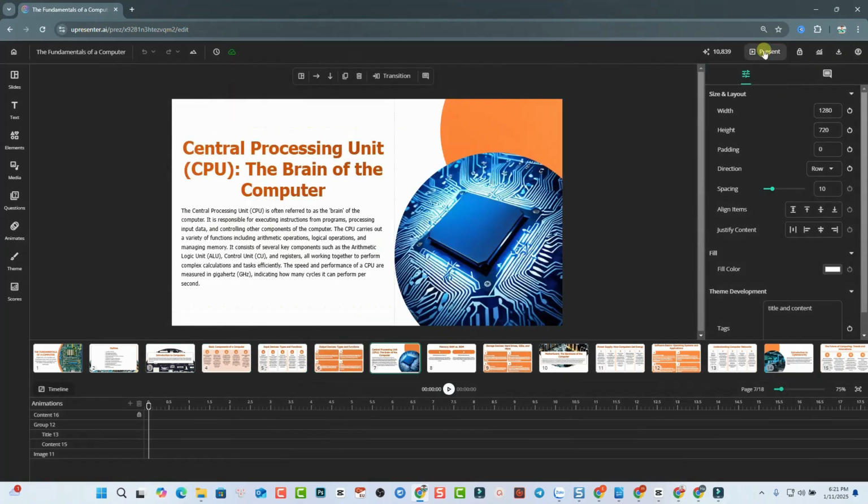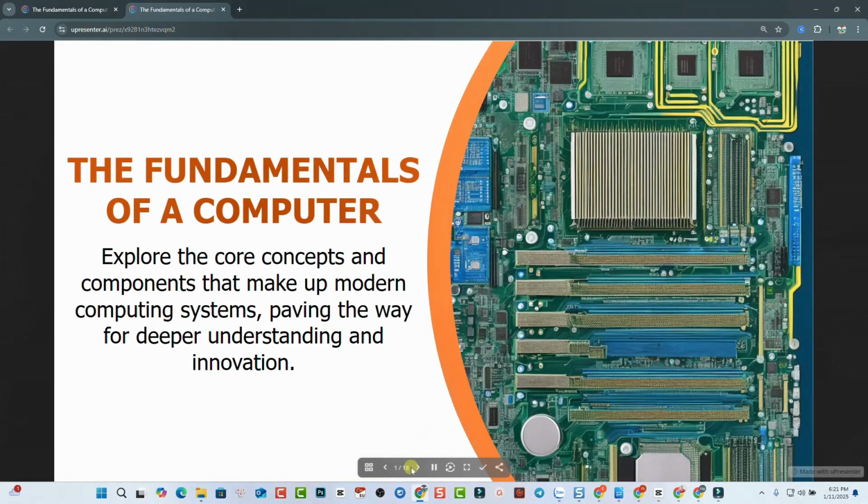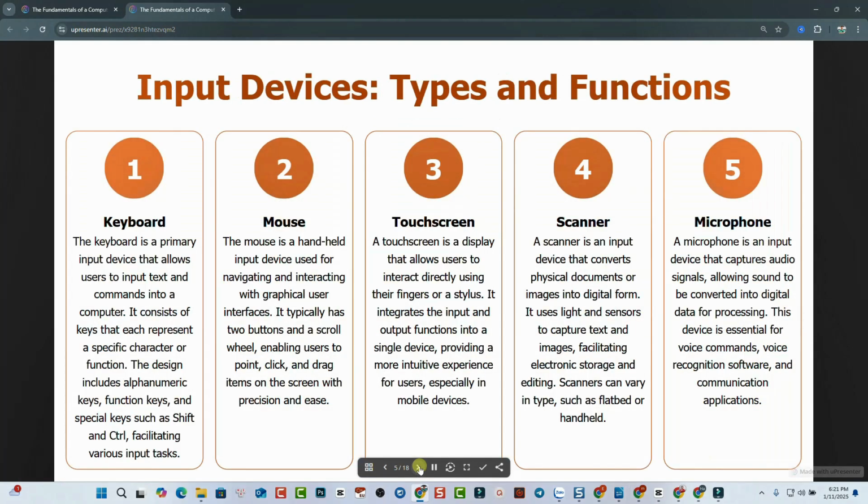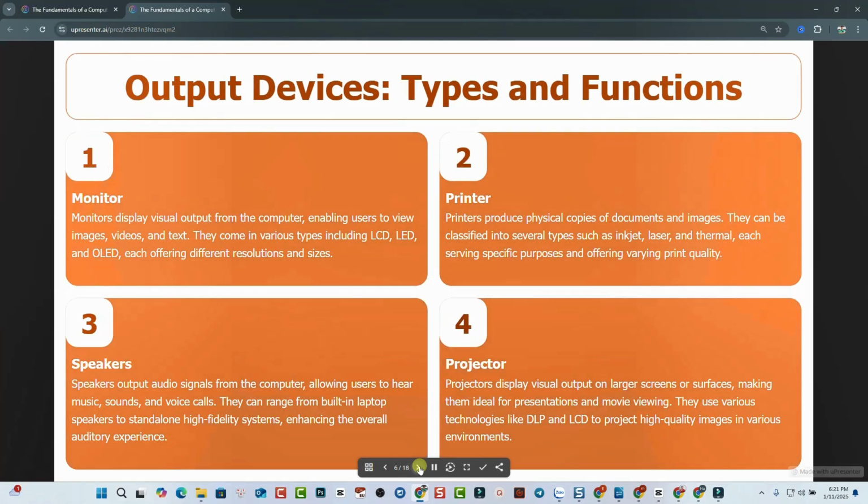We can click this button to present, okay? So to see how the presentation looks like. So we have 18 slides. Keyboard, mouse, touch screen, scanner, microphone, monitor, printer, speaker, projector.